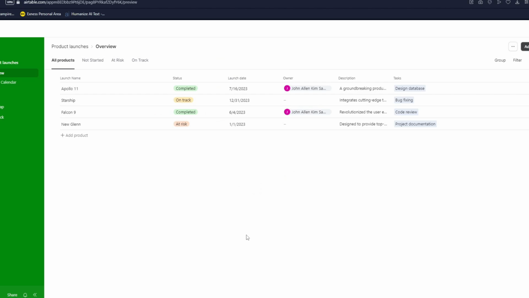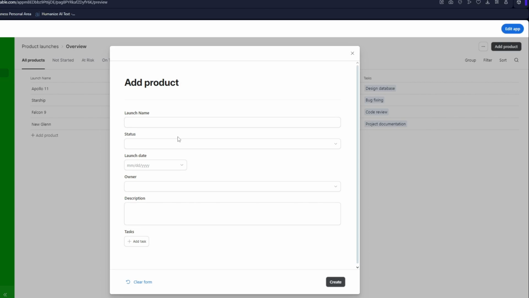Now we are inside the spreadsheet, or our table. Now let's go ahead and get started with the basics. If you navigate through your dashboard right here and click on add product, you can add something like your launch name, status, owner, description, and more. So let's say I want to call this something like pop.